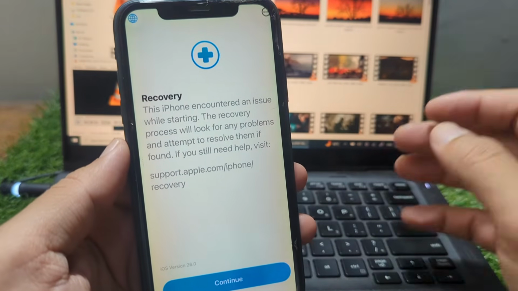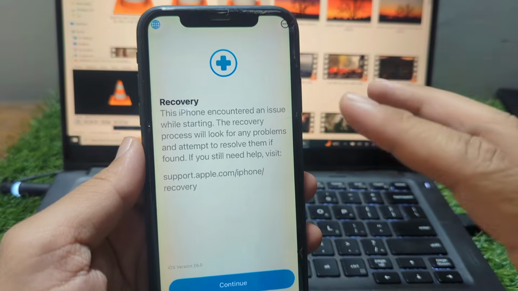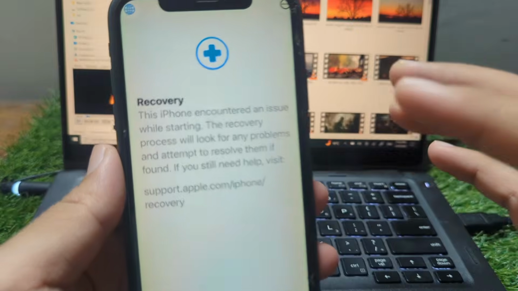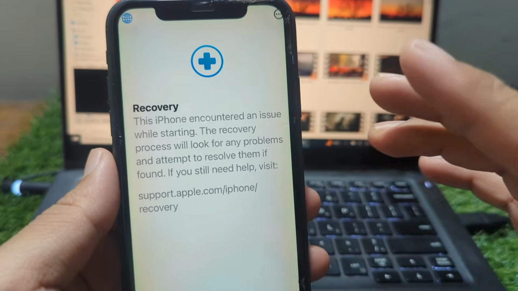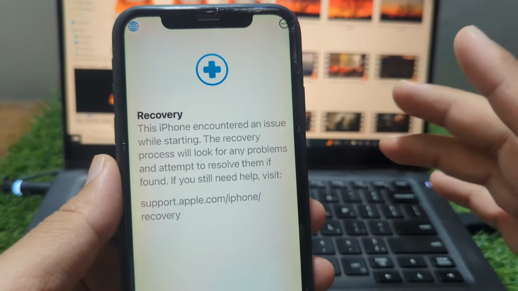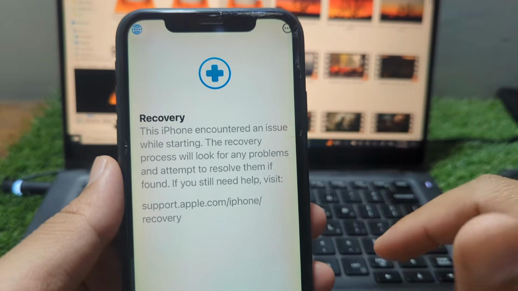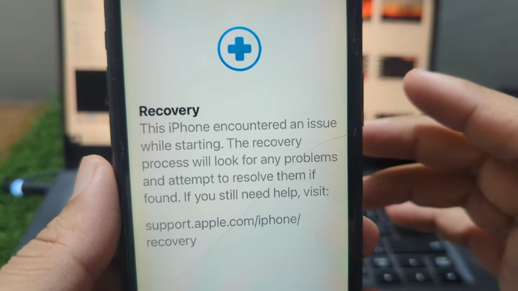Recent updates: many iPhone users have faced a frustrating problem after upgrading to iOS 26. The dreaded error message that reads, "This iPhone encountered an issue while starting." If your iPhone suddenly gets stuck on this screen, don't panic. This problem is more common than it seems, and there are several reliable methods to bring your device back to life safely and quickly.